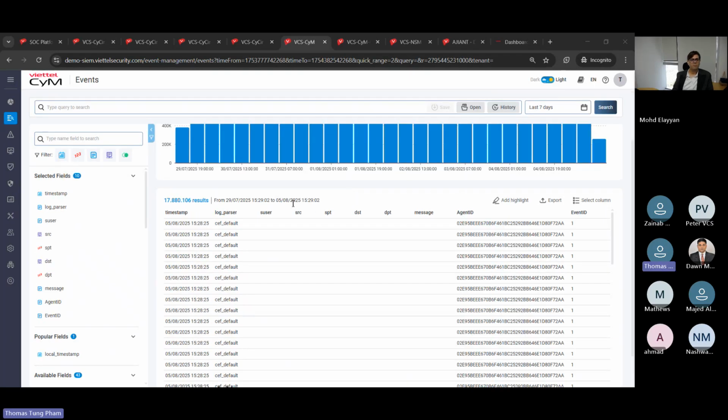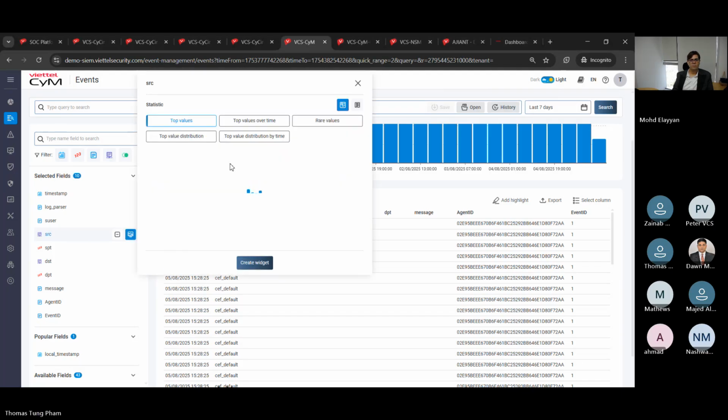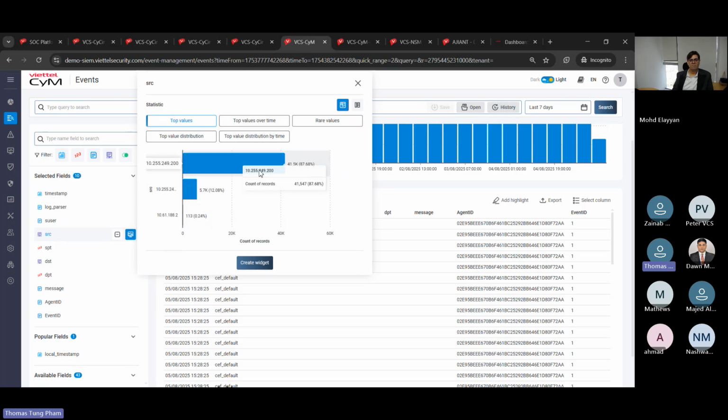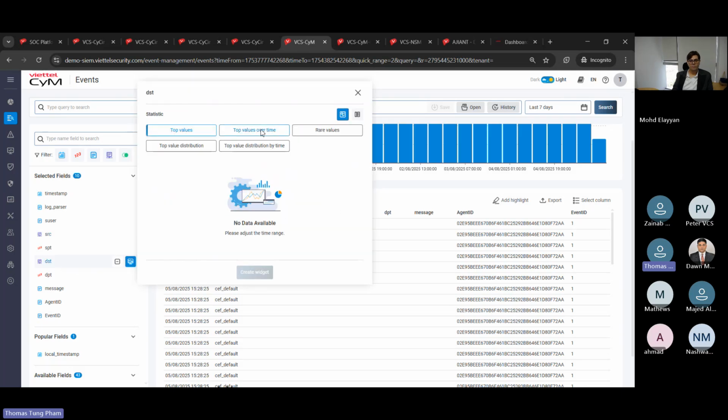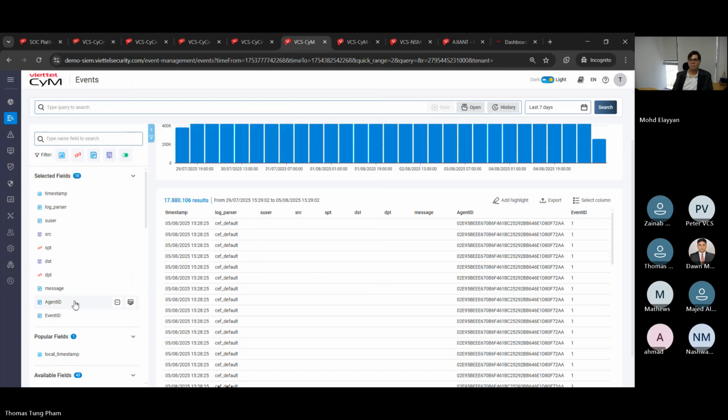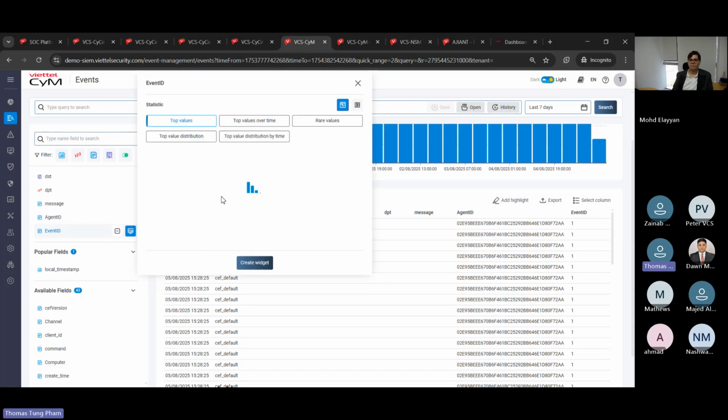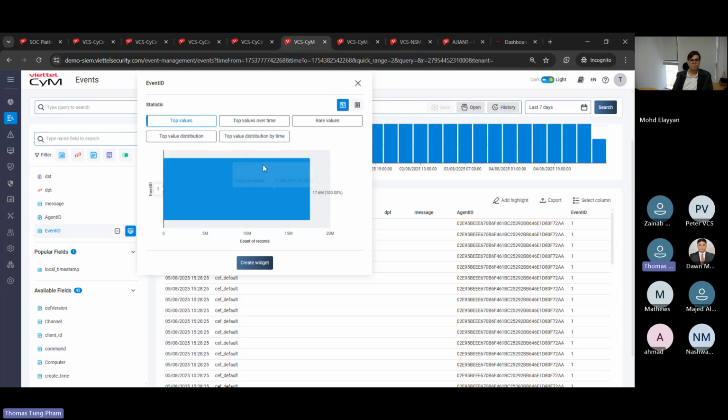We can also support the visualization feature. For example, you want to check how many source IPs relate to the event. You can check in here, and we can make a data graph for you to check how many records there are for each IP, or for example, the destination IP. And how many event IDs, something like that. We fully support visualization.